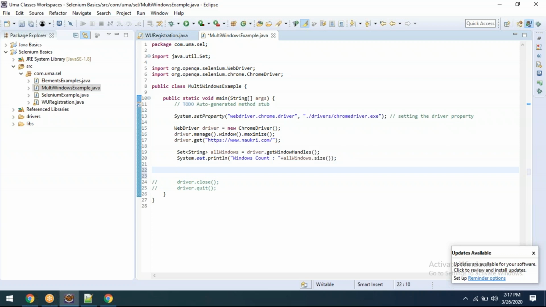First of all, for multiple windows, we need to go for driver.switchTo().window. That is what we need to understand. First point. Okay, I'll explain. Driver.switchTo().window. Now, any question, I'll write it, okay?